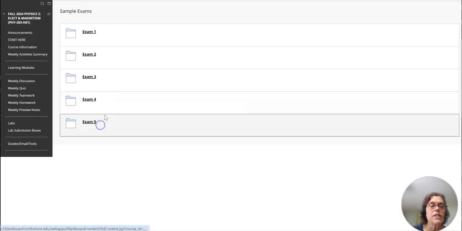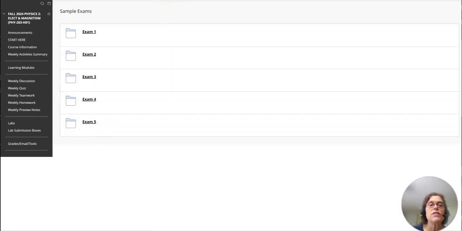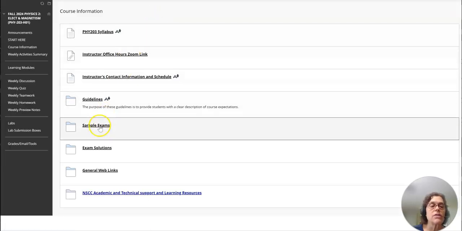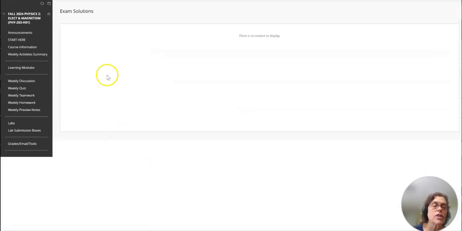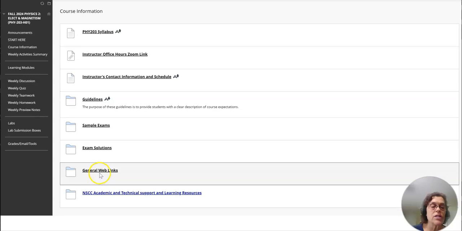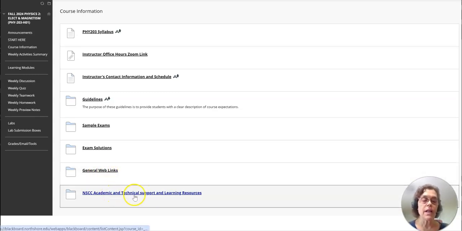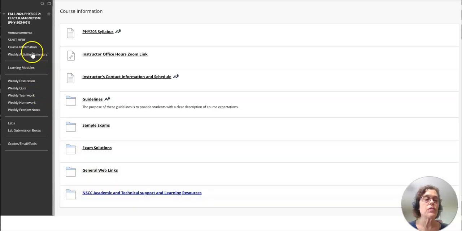Additionally, I have sample exams set up for each of the exams that you will take. There's exam solutions, hopefully there's none there because you haven't taken an exam yet. So once you take an exam, there'll be solutions in this. And additionally, there's additional general web links that you might find useful and academic and technical support. You should explore these folders. Again, that's under the course information.